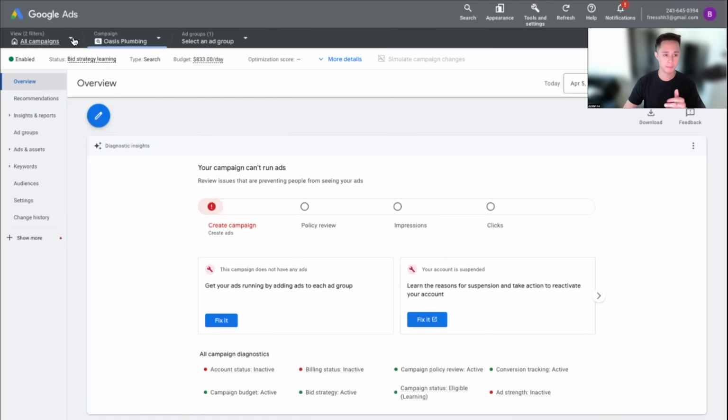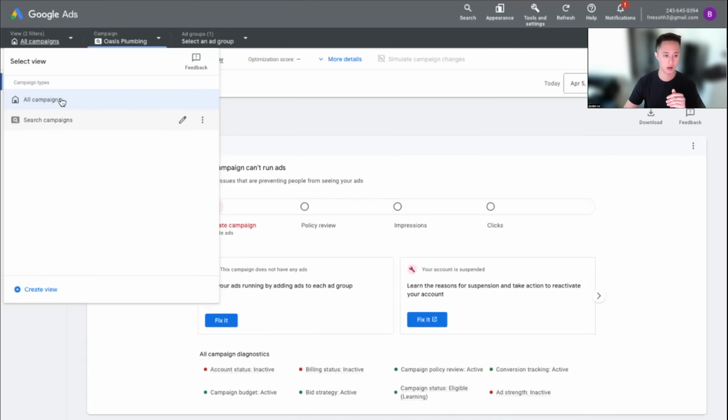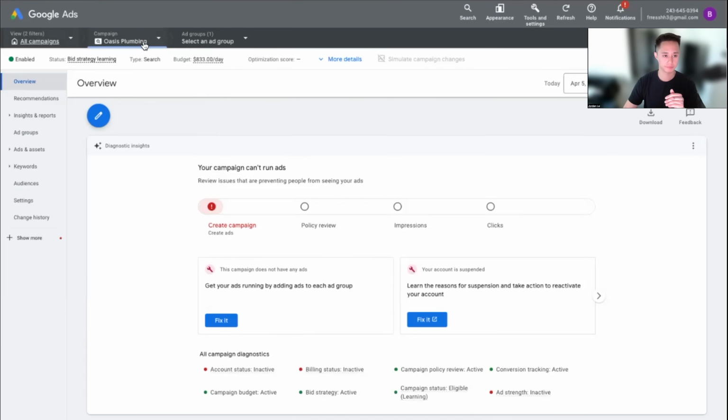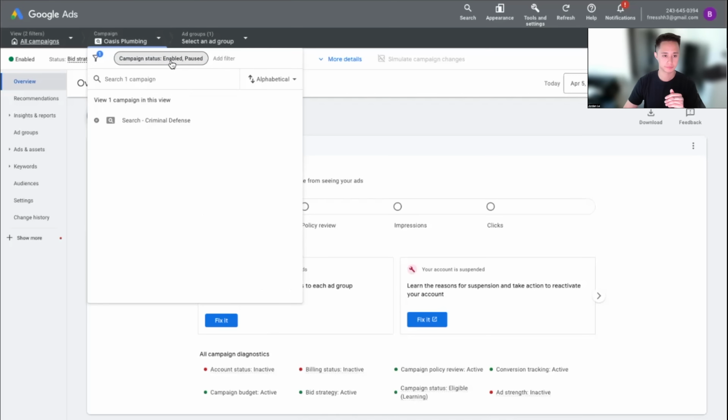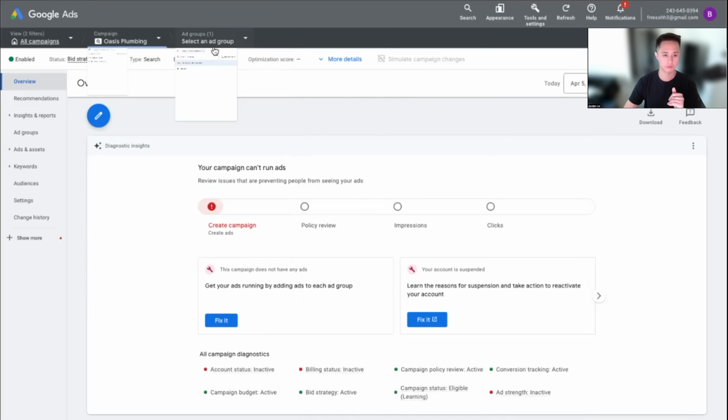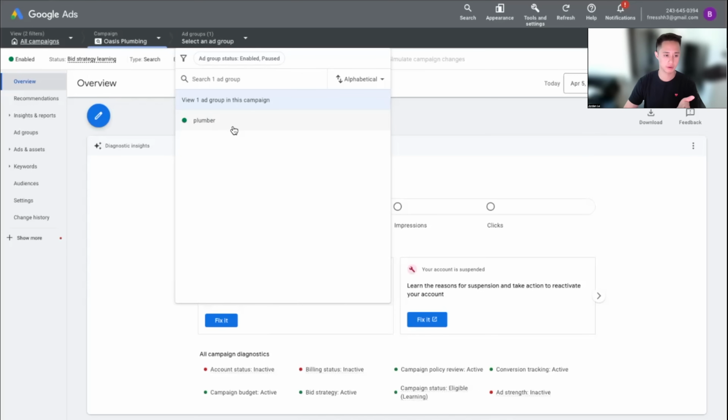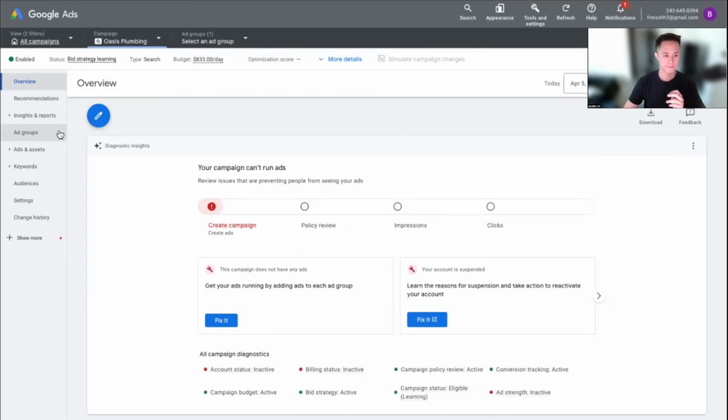Okay, so we can filter up here. You can see all your campaigns here. If you don't see it, click on this, make sure it's on enabled, and so forth. You can see your ad groups. I created an ad group called plumber, right? So from here, we want to click show more. That way you can see everything.